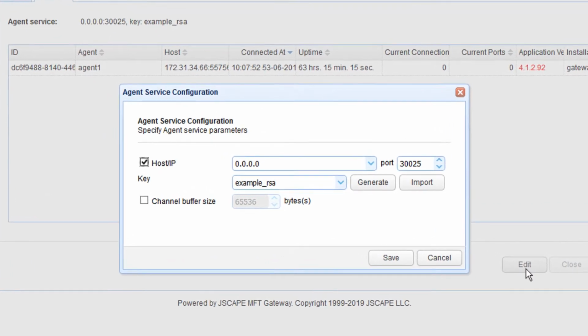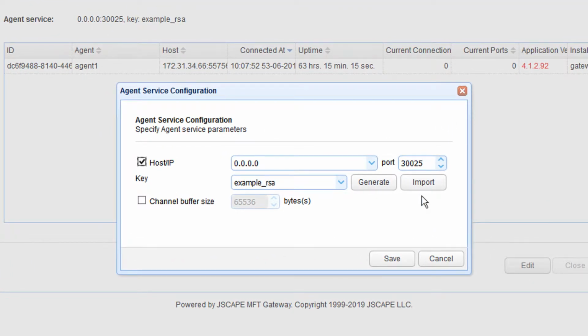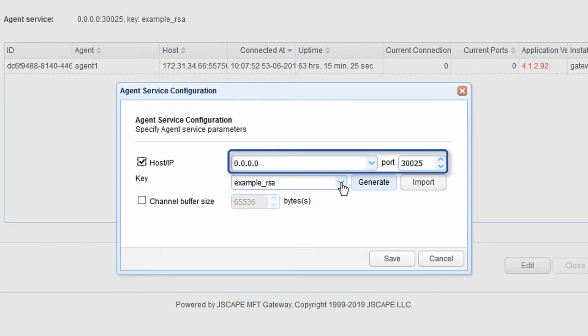So here, in the agent service configuration dialog, the basic service parameters that need to be set are the host or IP address and port number. This will be the IP address and port number the agent service will be listening on. We also call this the control channel. In our example, we're just using 0.0.0.0 for the IP address, which means the agent service will be listening on all available network interfaces on the machine running our MFT Gateway instance. We've also left the port number to its default value, that's 30025. As for the rest, let's just leave those as is.